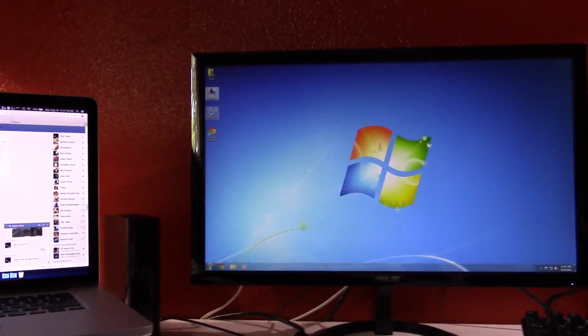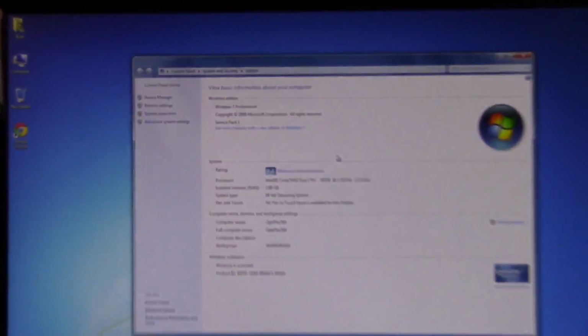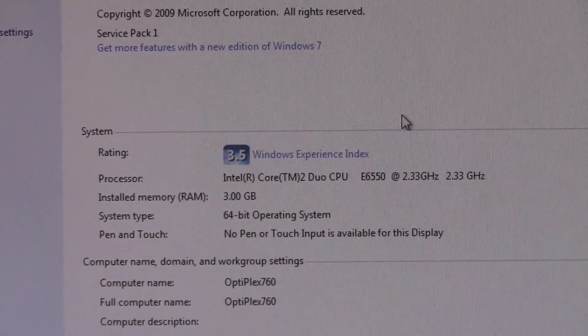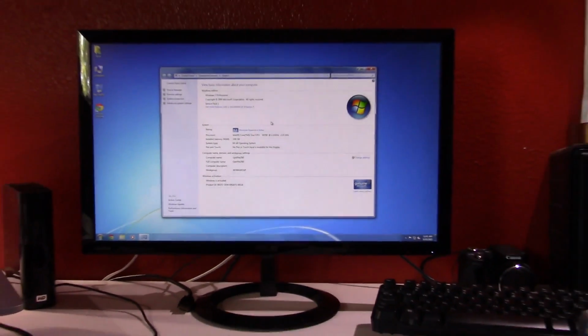Anyway, I got it set up. It's all good to go. It's running Windows 7 Professional Service Pack 1 now. As you can see here, we have a Core 2 Duo E6550, which isn't the original processor, obviously. But, there you are. So I have the computer all set up.